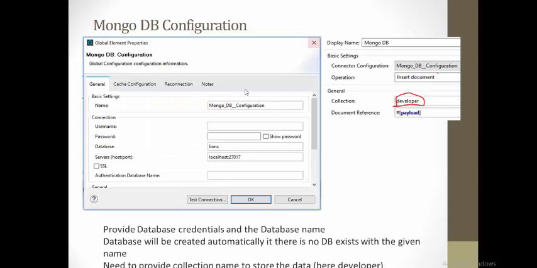So this is the MongoDB component configuration. Here we need to give the username and password. Here I didn't configure a username and password, so I'm not giving that, but initially you need to give the username and password and the database name, and what database you want to store this collection in. If this database is not there in MongoDB, a new database will be created using this name. If it is there, your collection will be stored under the database.